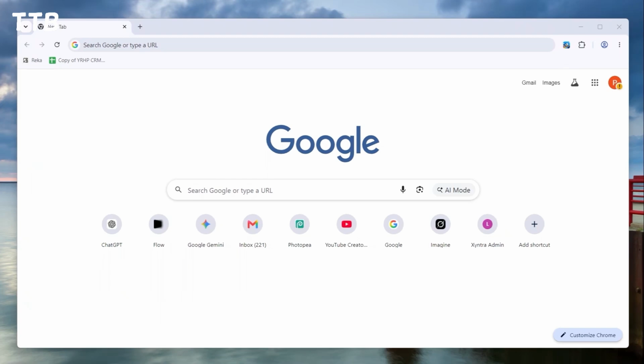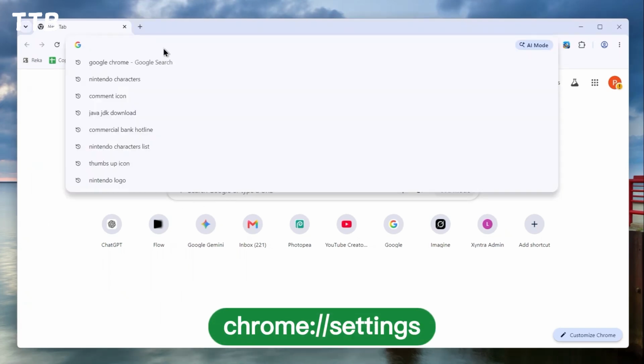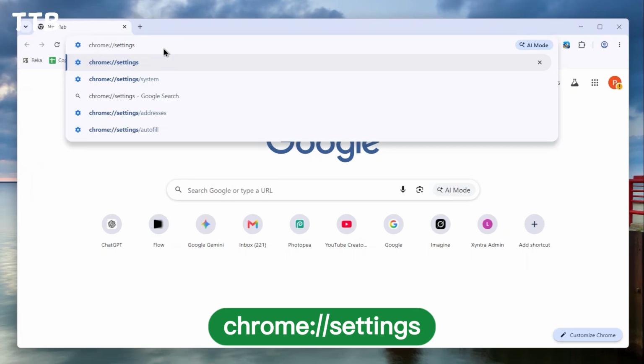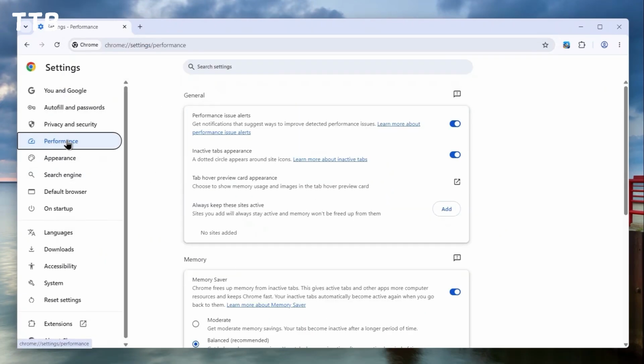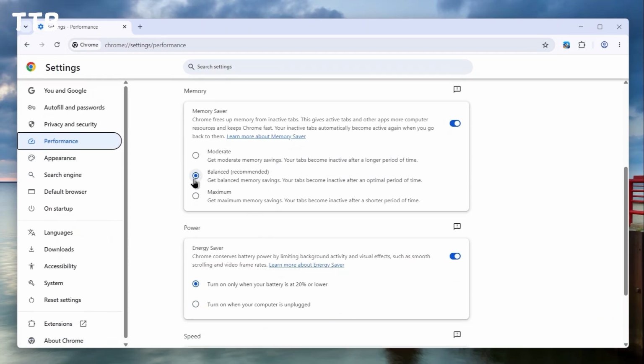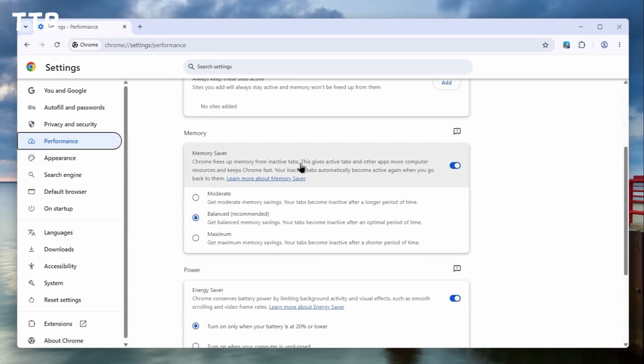In the Chrome address bar, type chrome://settings and press enter. Then click on Performance in the left panel. Here you will see a section called Memory Saver. Check whether it is enabled or disabled.